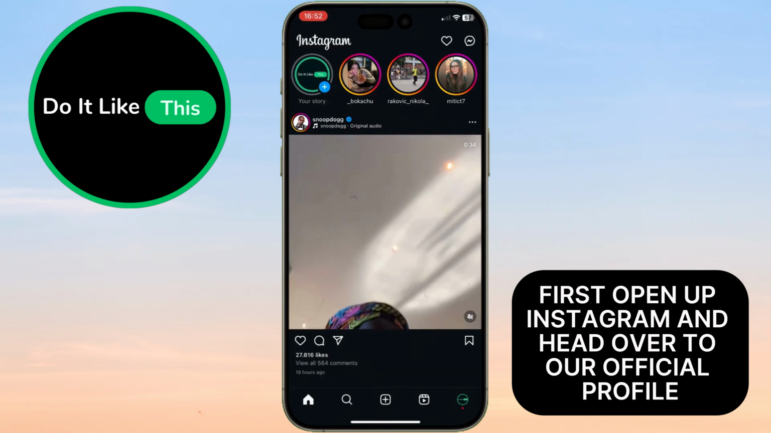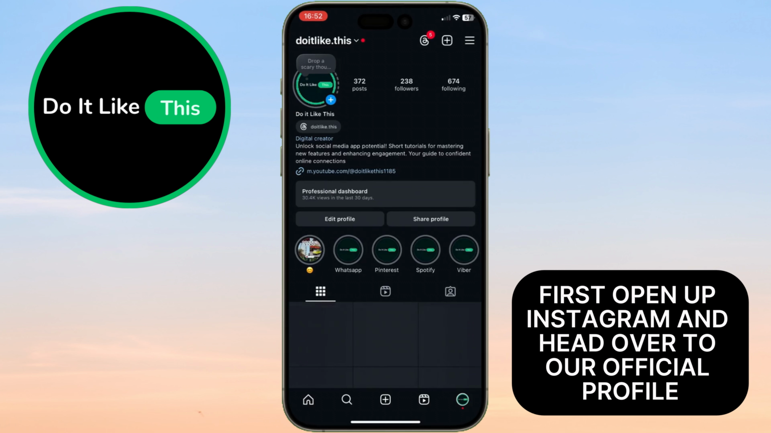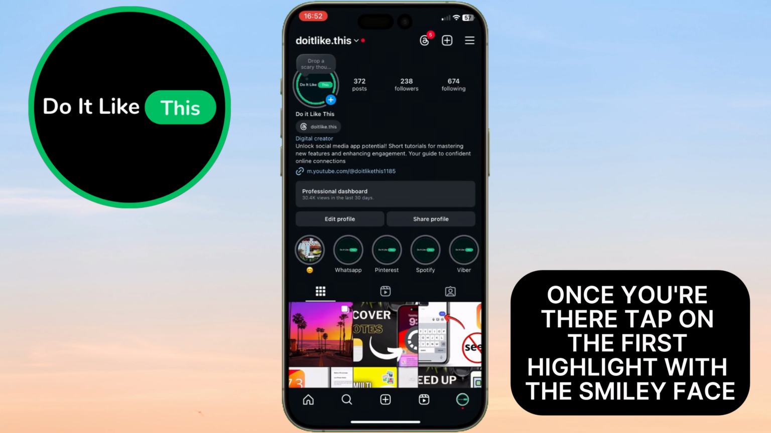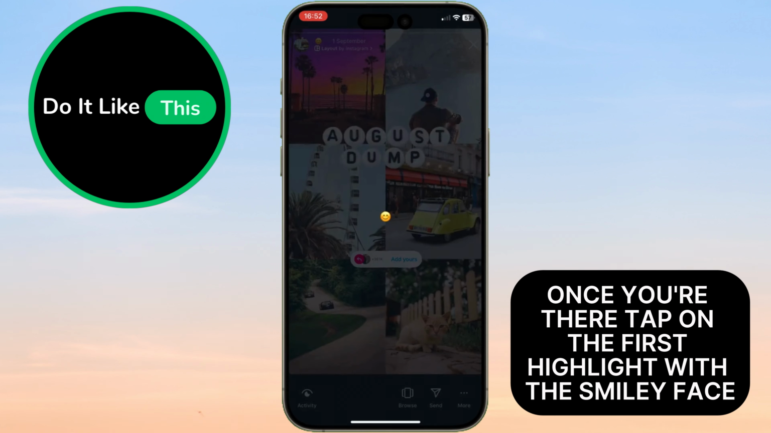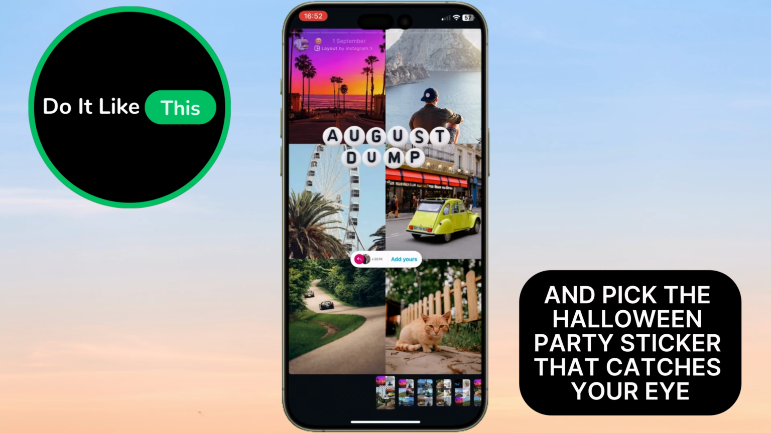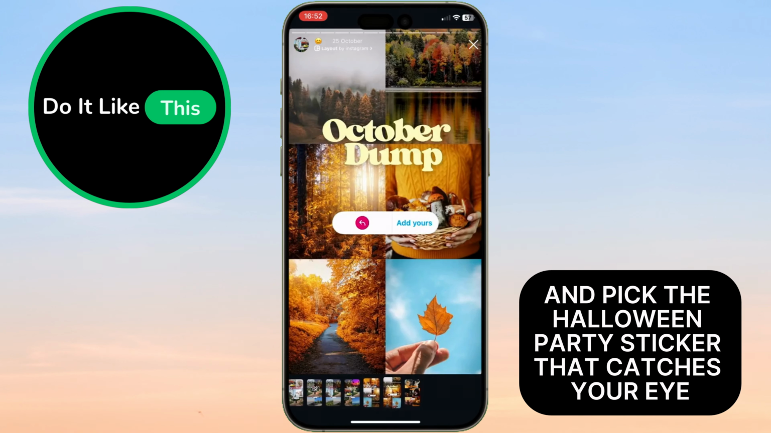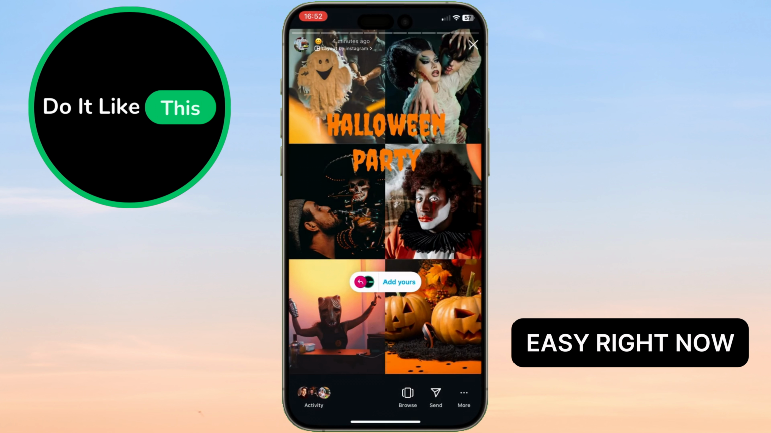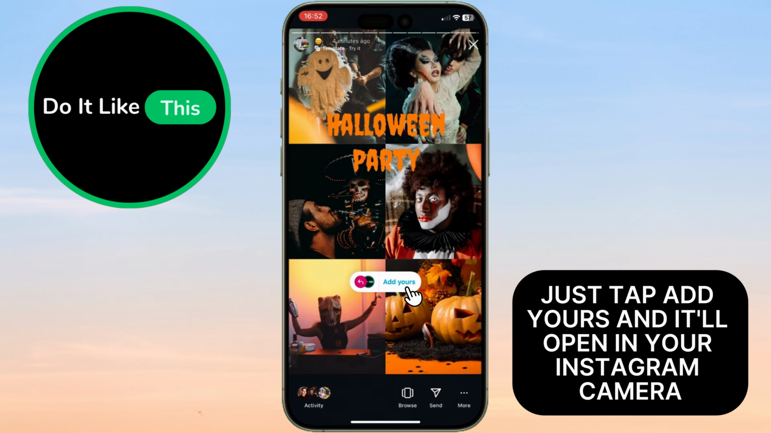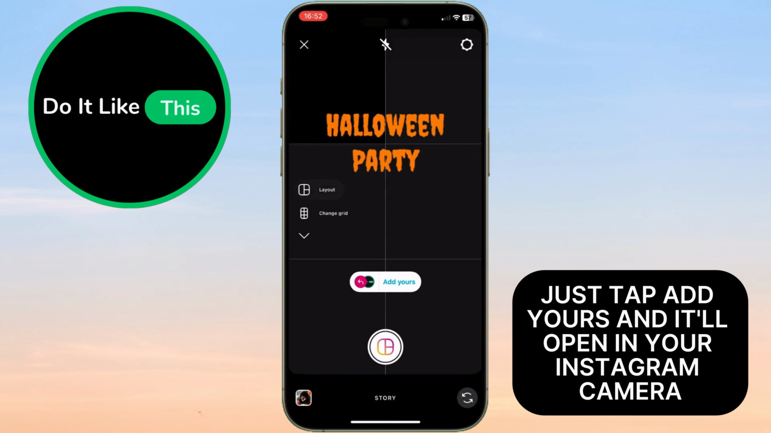First, open up Instagram and head over to our official profile. Once you're there, tap on the first highlight with the smiley face. Scroll through the highlights and pick the Halloween party sticker that catches your eye. Easy, right? Now, just tap Add Yours, and it'll open in your Instagram camera.